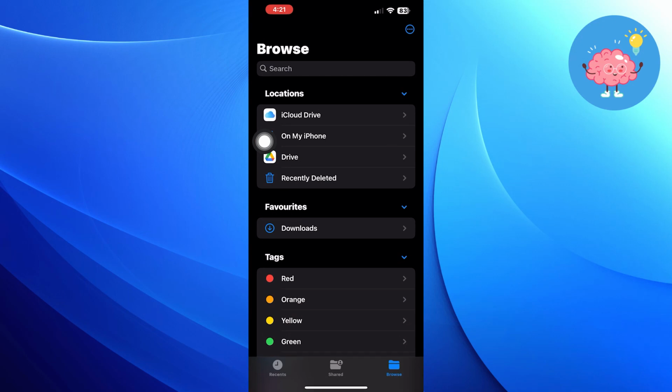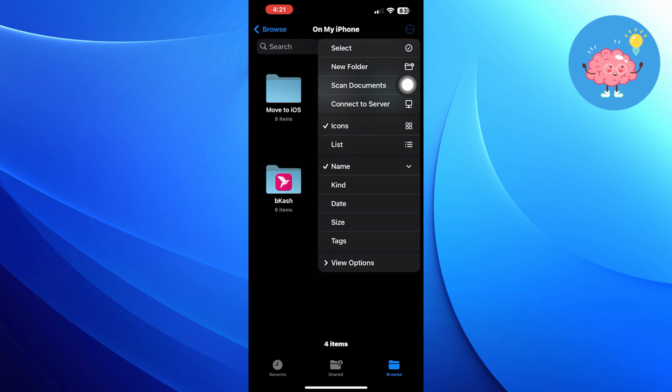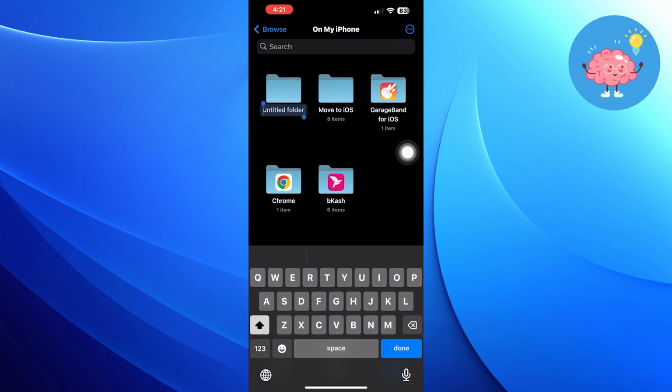First you need to go to Files. Then go to On My Phone. Here tap on these three dots on your top right corner. Select the option of New Folder. Name this file and hit Done.